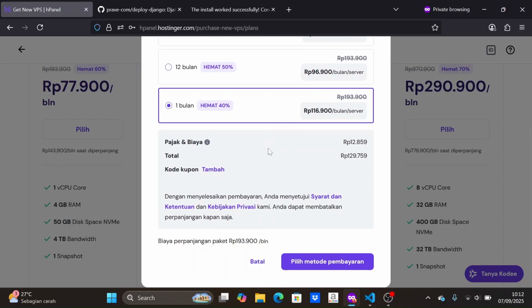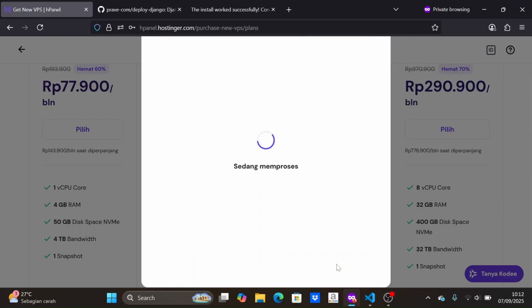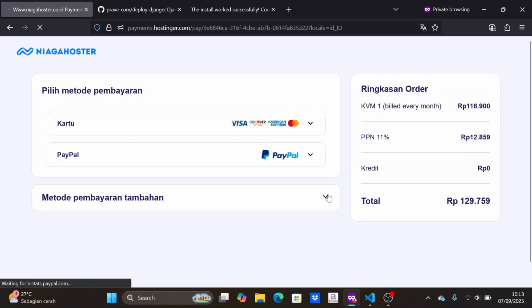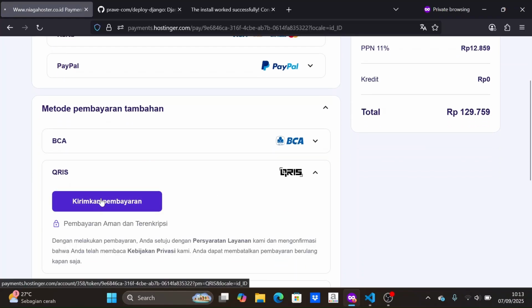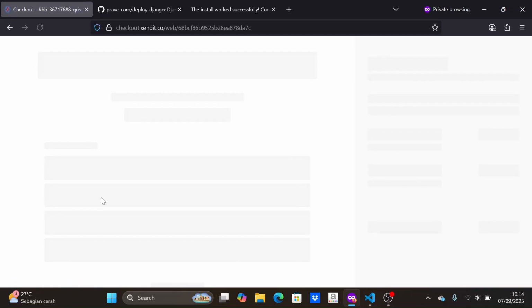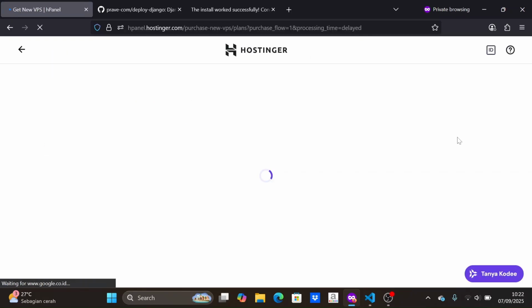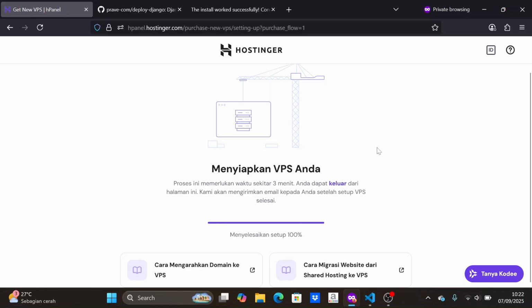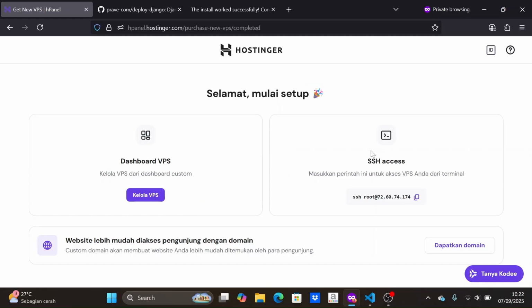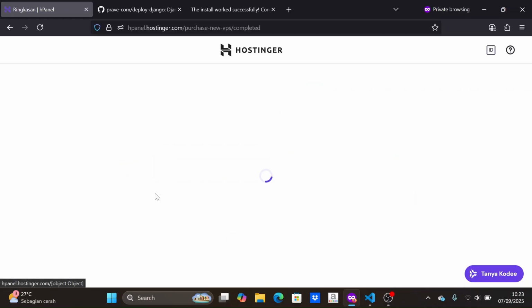Next we process the payment for the selected VPS package. After payment, we wait until the VPS dashboard setup process is complete. Then we just click to open the dashboard. Just close it if a survey pop-up appears like this.